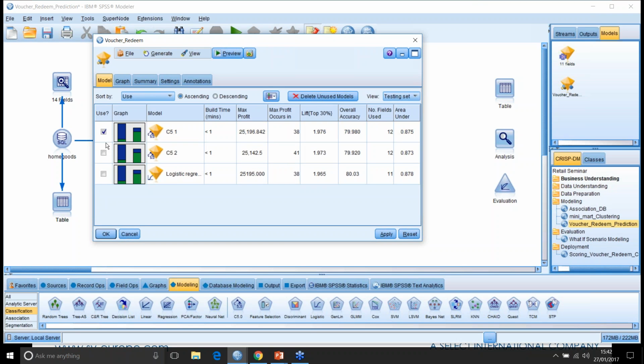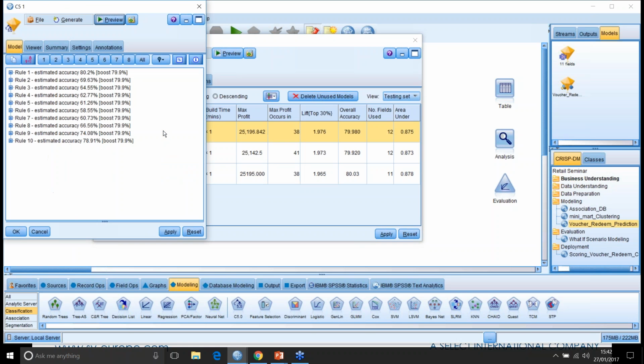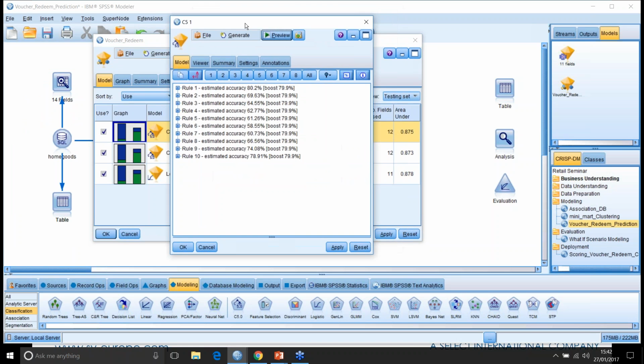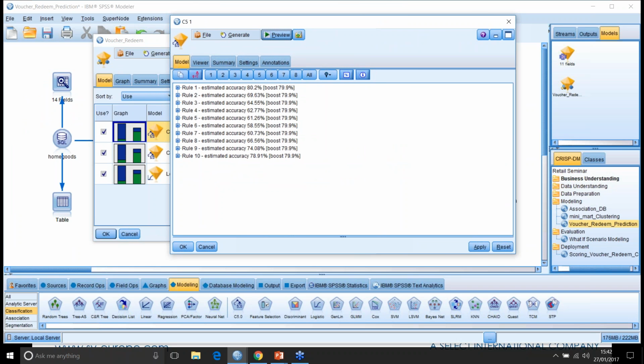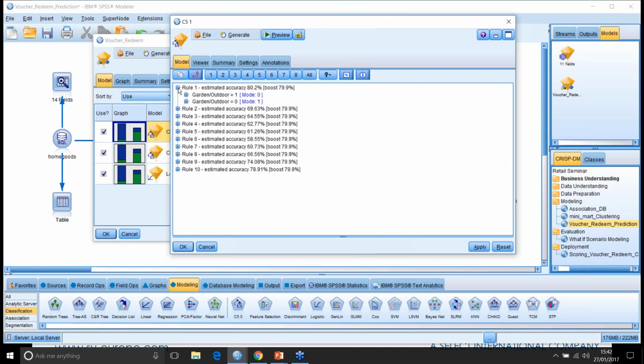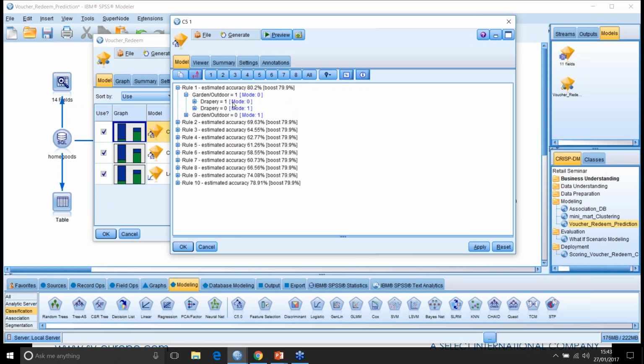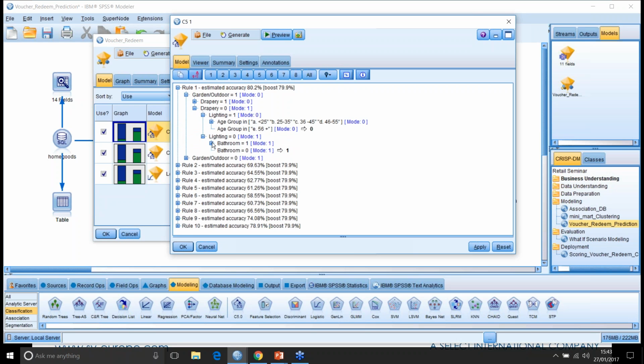The other weird thing is it says use along here. This is very interesting. I can either choose one of these models and say, I'll just have this one, and I can look inside it and I can see that this model that I'm looking at is in fact a series of rules that it has found, where it's saying, if they have garden or outdoor and it's equal to 1, then I predict them to not be a redeemer. If they have drapery, then I predict them to not be a redeemer. And if they have not got drapery, then I predict them to be a redeemer.